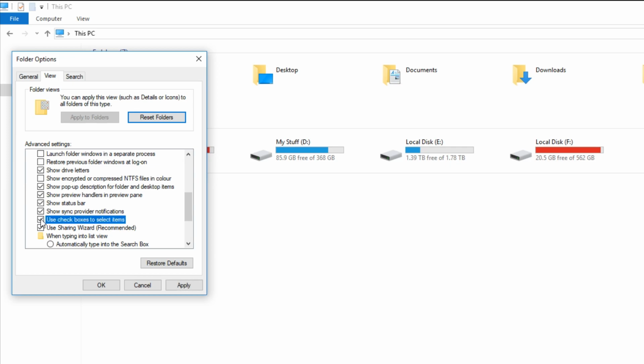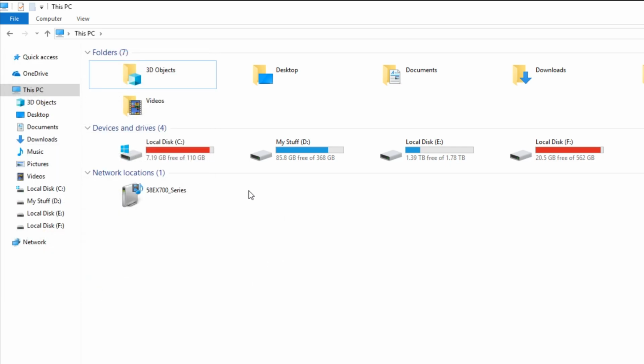And once you have, you can then go ahead and press Apply and OK, and you will now have checkboxes next to folders, hard drives, any items on Windows 10.